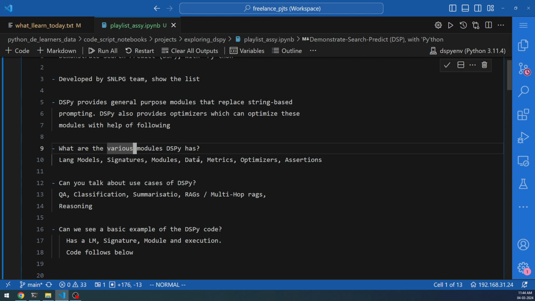So what are the various modules in DSPy? We have modules like language modules, that is, language models. That is a basic thing.